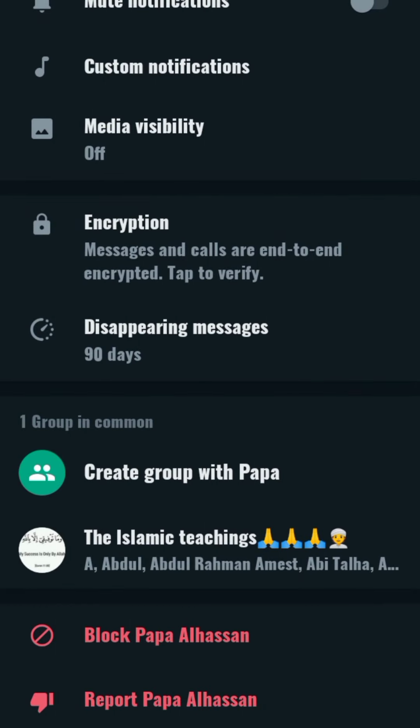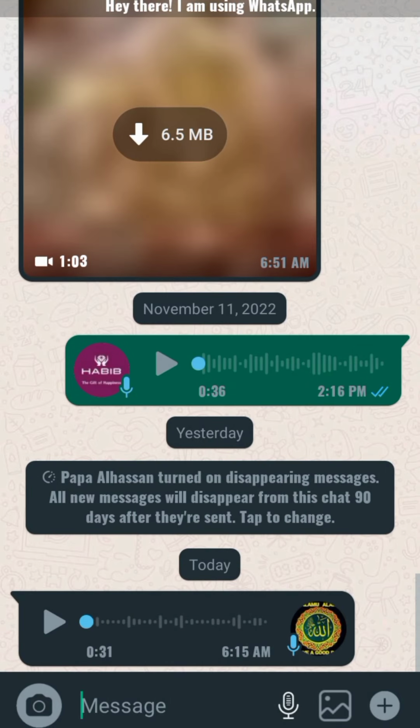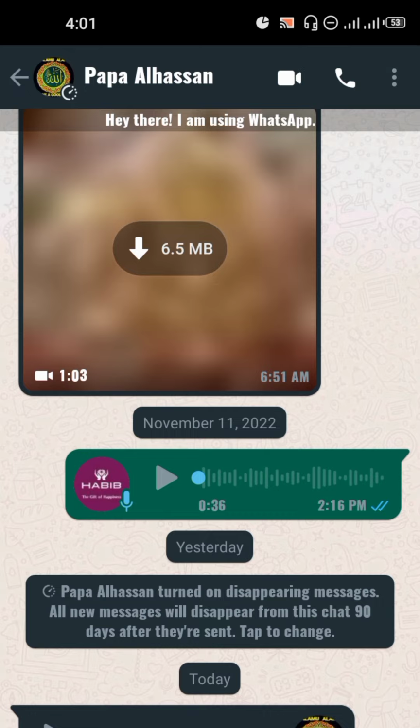So let me show you something. We're going to read something. Look here: Papa Alasan turned on disappearing messages. All new messages will disappear from this chat 90 days after they are sent. Tap to change. So if you don't want the messages to disappear on your phone, then you have to change the settings. Though he has set his own, you have to change it so that the messages will not disappear.